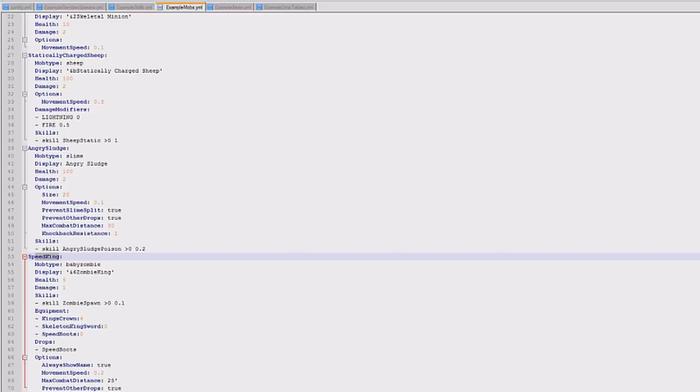His health is only 5, that's why I could one hit him. His damage is only 1, that's why he does nothing. His skill is Zombie Spawn, so this is what I've created. So that's my Zombie Spawn, I'll show you how to make that in a minute. The equipment is King Crown, Skeleton Sword, and Speed Boots.